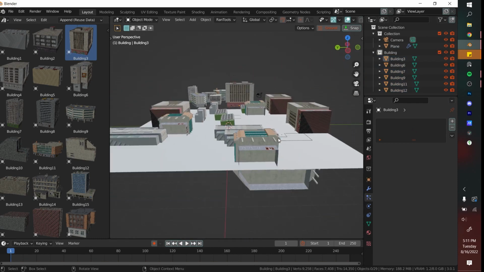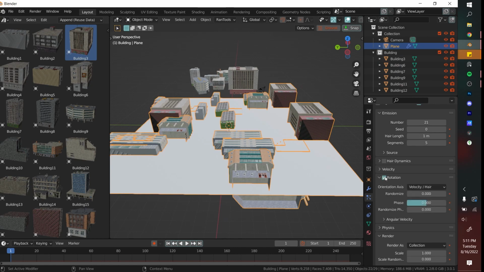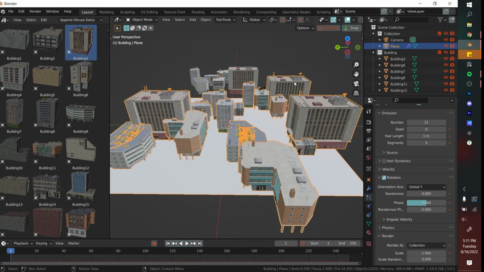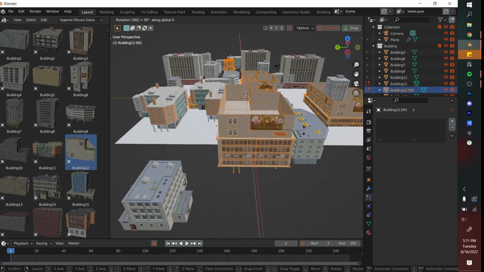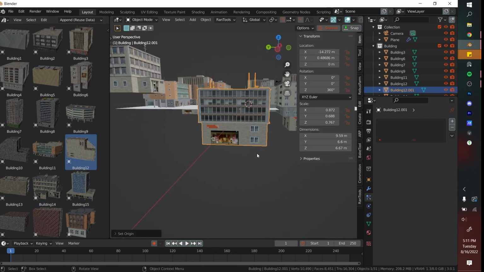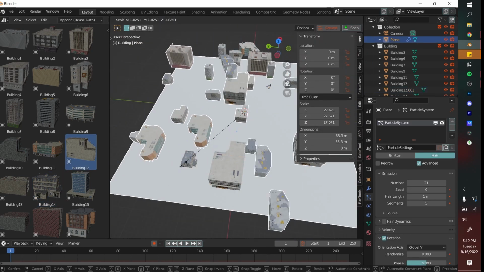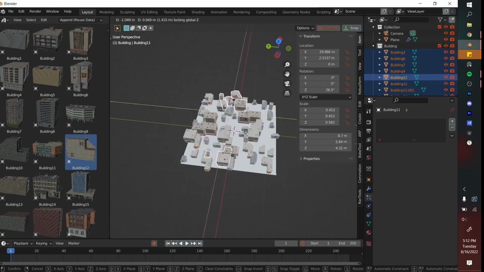They're actually a little bit smaller and they're facing the wrong way. So if you turn on rotation and then go to, I think it's object Y, no, global Y, then all of your buildings should be going the right way. If not, rotate them as necessary, add a little bit more, and I think that's looking pretty good.